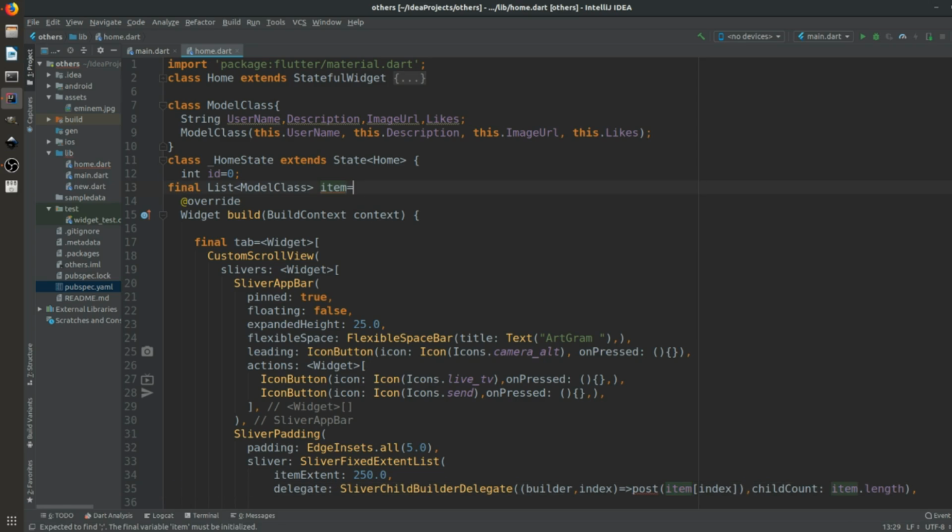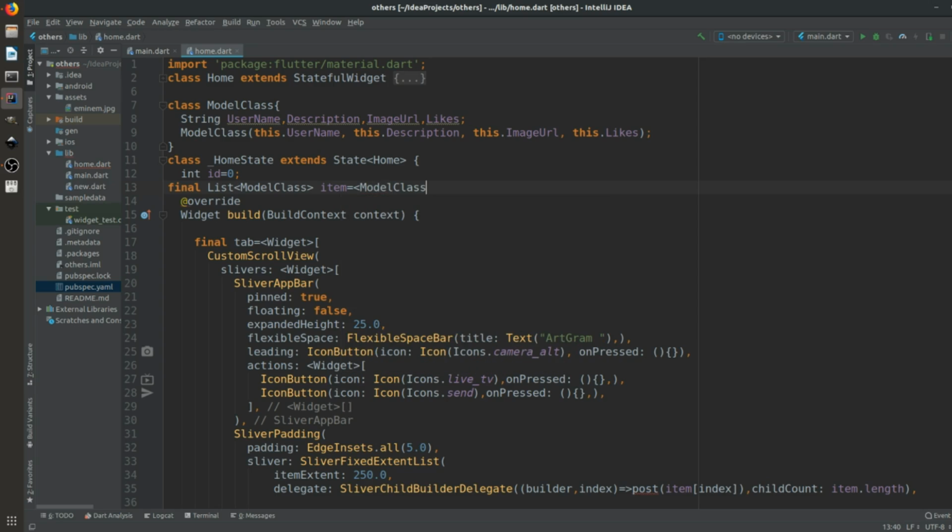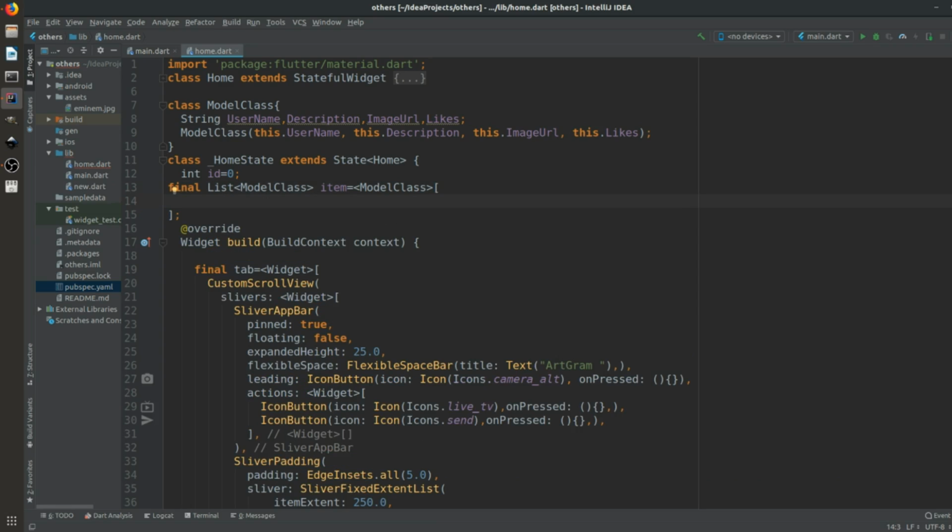Okay guys, now it will be a generic class of model class. And in that we will add a username, description, image URL, and likes. So let me add something like model class. In that, for the username, let me give it CodeCave. After that my art. Okay, after that we have an image URL.